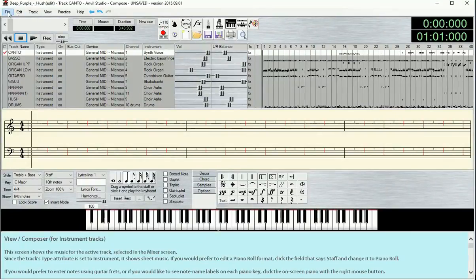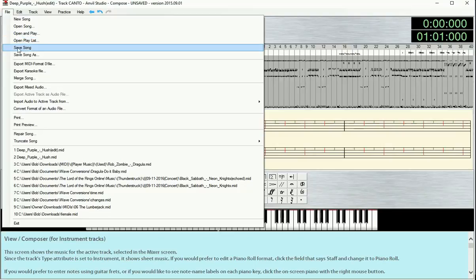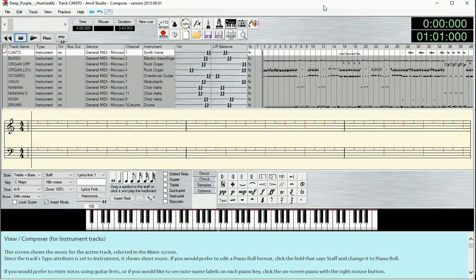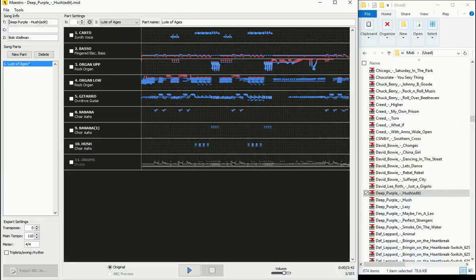So now we hit File, Save Song, and I'm going to minimize it. I've changed the size of the Maestro window because Maestro supports drag and drop. Anvil does not.